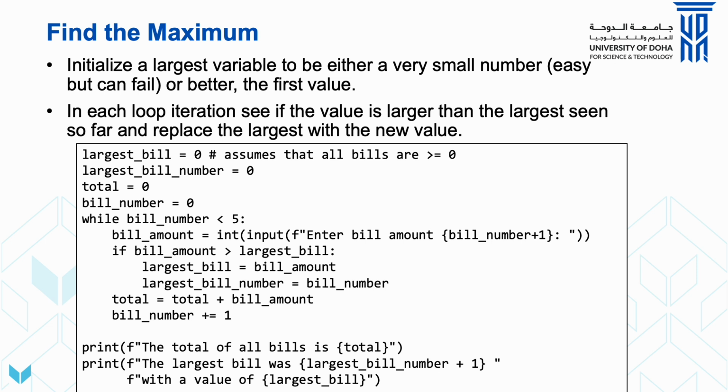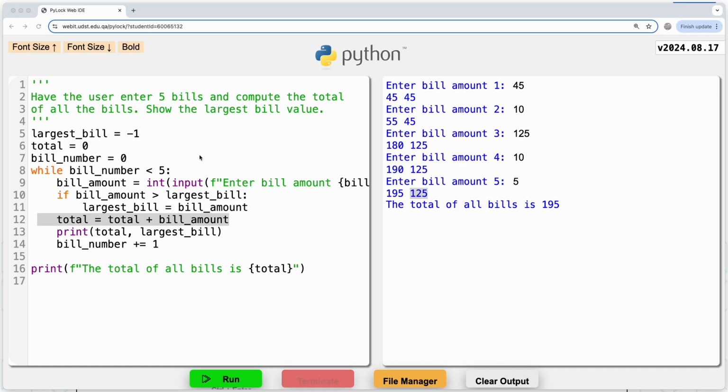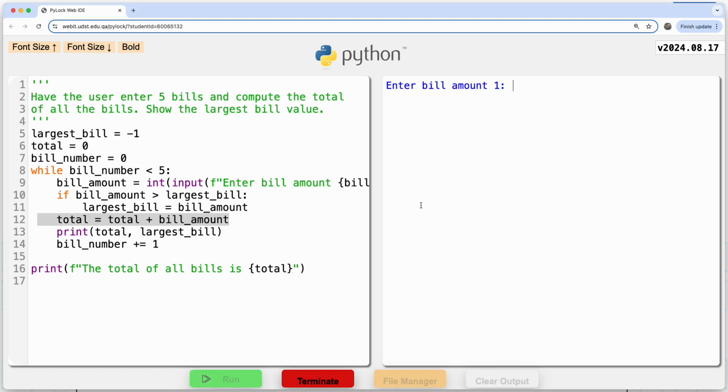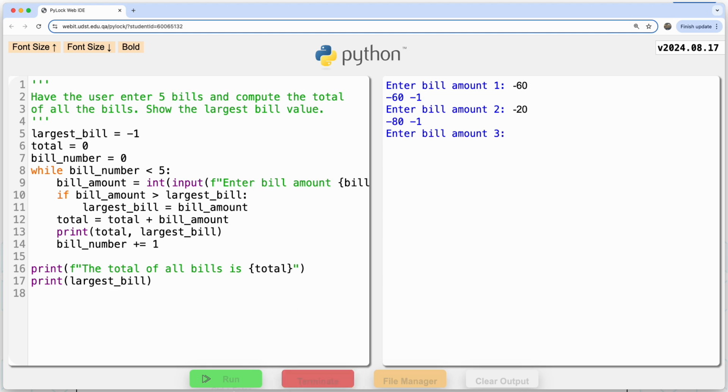Because the largest bill might actually be a negative value and it would end up failing. I suppose we could try that. Okay, so there, I'm answering the question that nobody asked. All right, so minus 60, minus 20, oh, sorry. We also need to print the largest bill at the very end, okay? So, yes, I would normally put a message around that.